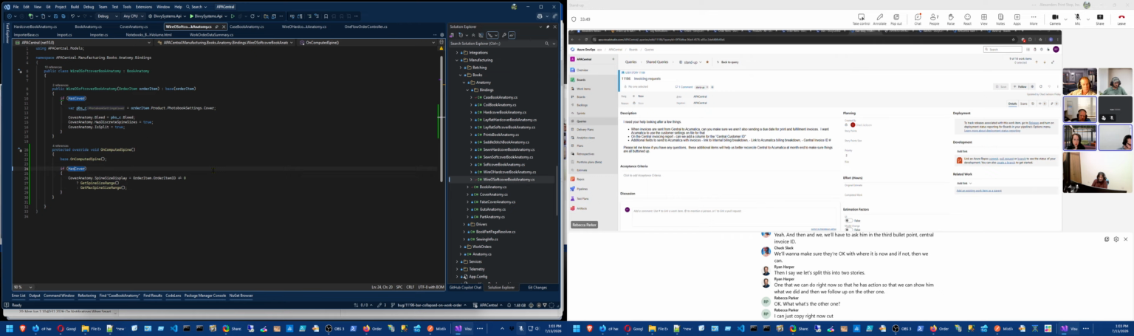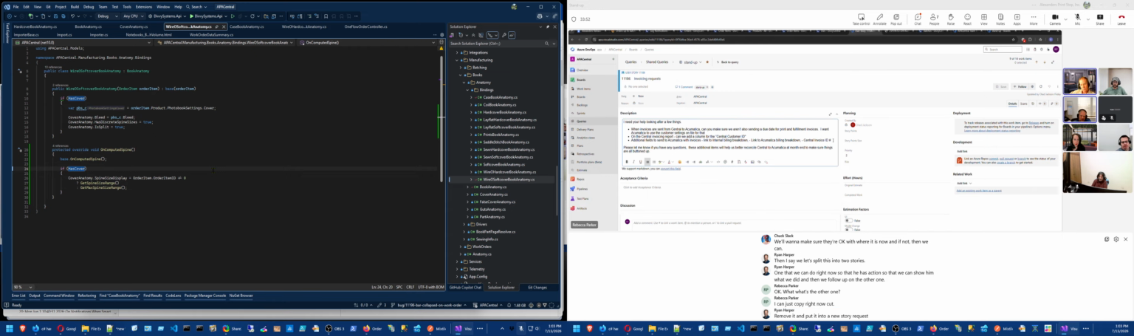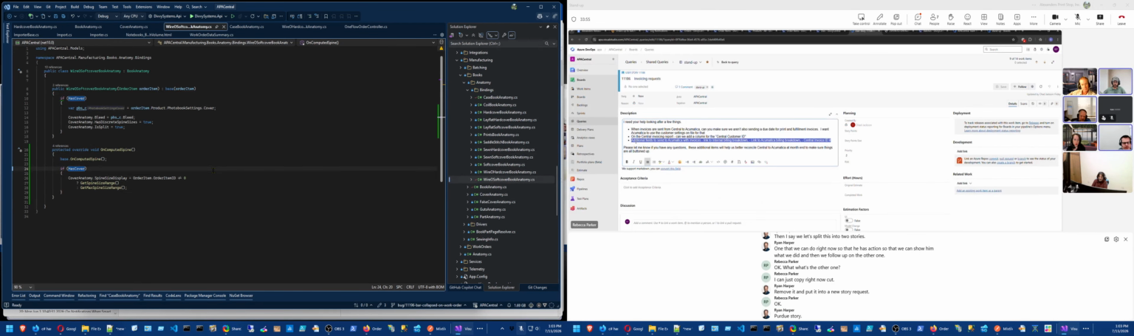Yeah, and we'll have to ask him about the third bullet point, central invoice ID. We'll want to make sure they're okay with where it is now, and if not, then we can change it. Can I say let's split this into 2 stories? One that we can do right now, so that he has action, so that we can show him what we did, and then we follow up on the other one. Okay. What's the other one? I could just take the third bullet point, remove it, and put it into a new story request. Okay. And that one, whatever we want to do, we need to talk to Nick. Yeah, exactly. And then I'll follow up. It's already done. Yeah, we'll go talk to him next week when he gets back.